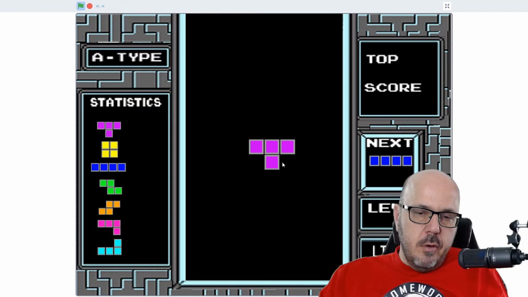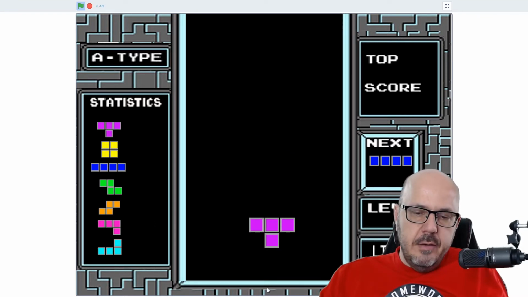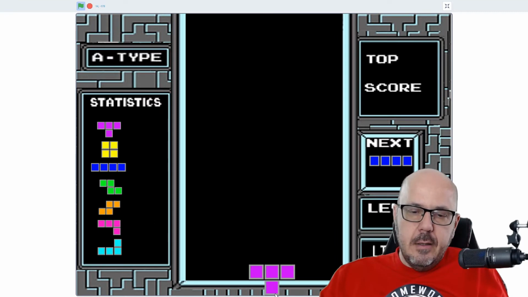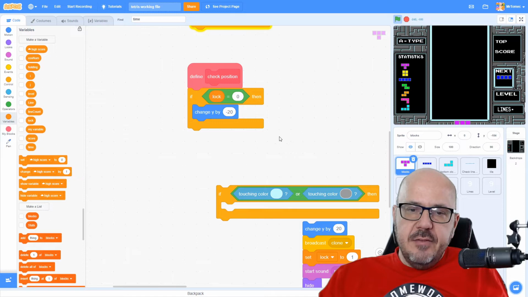The only problem, of course, is that it's going to keep falling. There's nothing here to tell it to stop at this point. It's going to go right off the edge of the screen. So let's go ahead and fix that next.